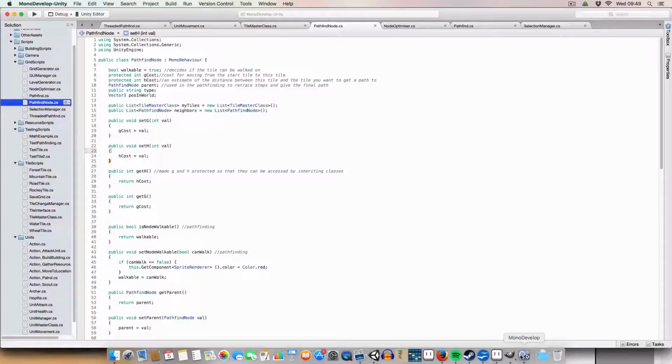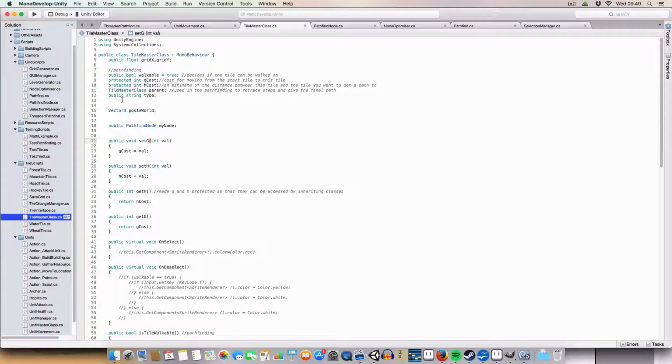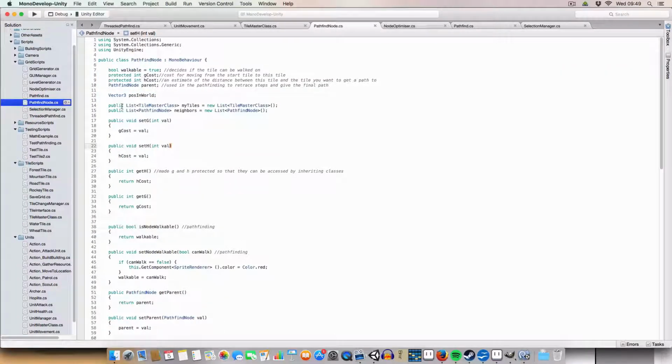We're just basically going to look at the node first, because that's quite simple. Basically what it is, I've ripped out all the pathfinding information, so the G and H cost, and the position in the world for the pathfinding nodes, which was this information, the top bit here, all in the tilemask class originally. So you'll see it's pretty much identical, but with a couple of changes.